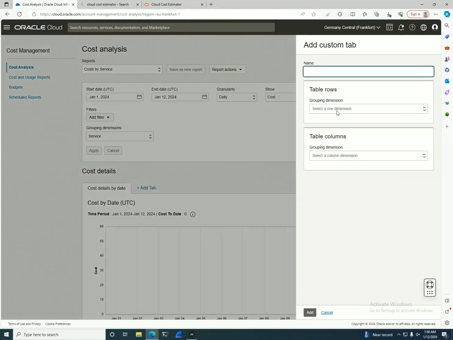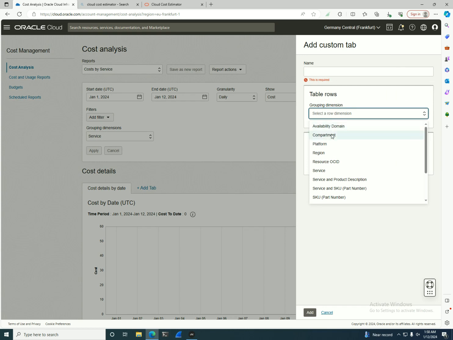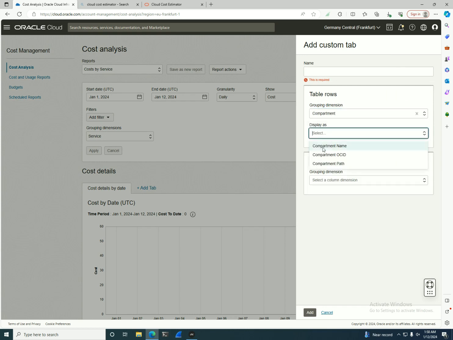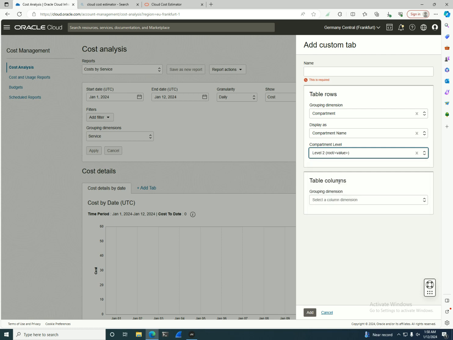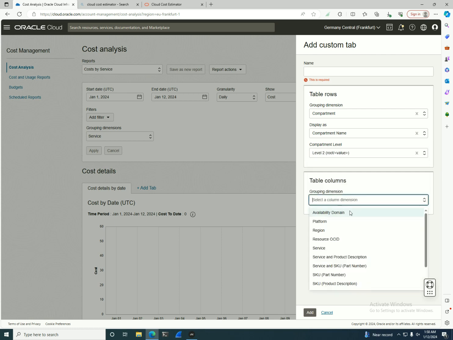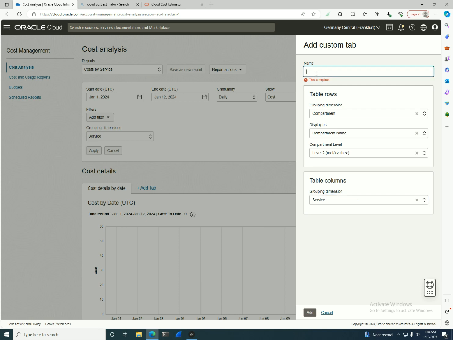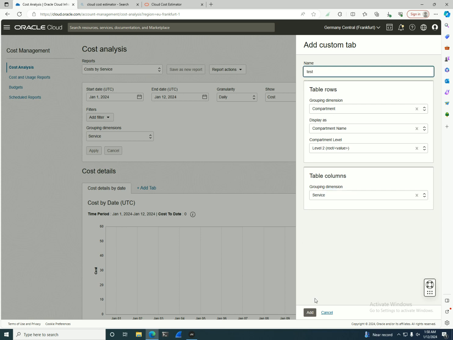Now, I can do other things. I can add an additional tab, and in that additional tab I want to see how much data I am using in a compartment. So I can go one root level, two root levels, and so on. And I can also put the column per service. So let's give it this in here.